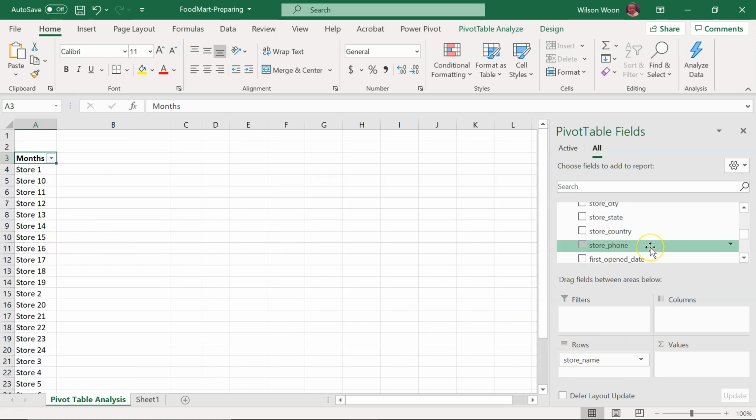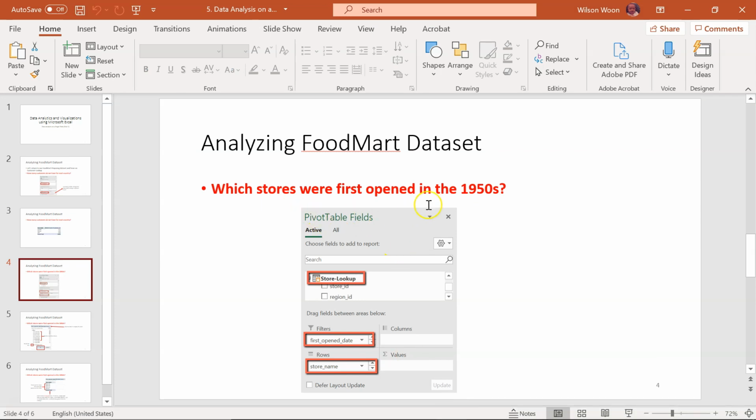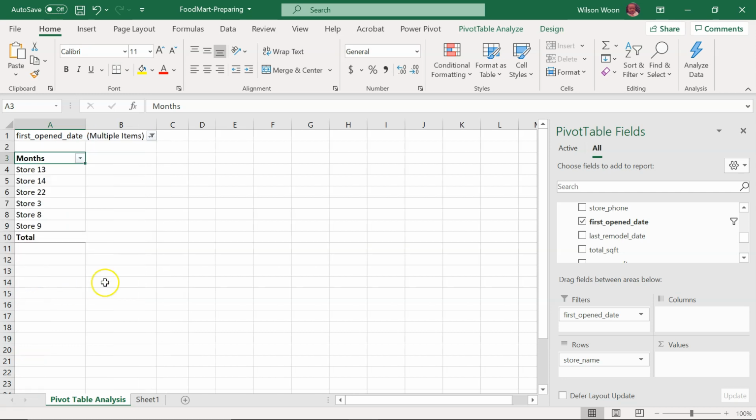And we want to next drag this first open date into filters. Okay, so the question here is, we want to find out the stores that were first opened in the 1950s. So under the first open date, select multiple items. We just want to focus on the dates in the 1950s. So we select this, check on this, and this, and press OK. So this is the answer to our question, right? So these are the stores that were first opened in the 1950s.